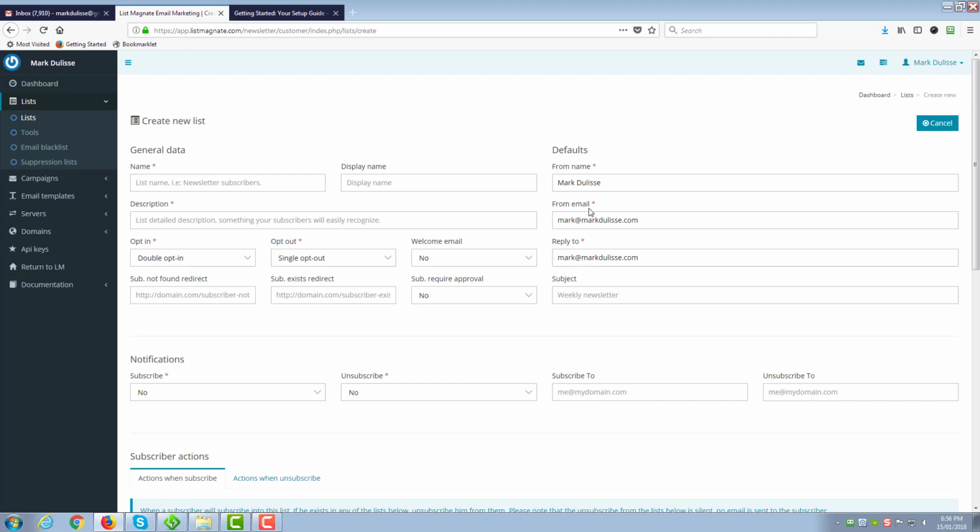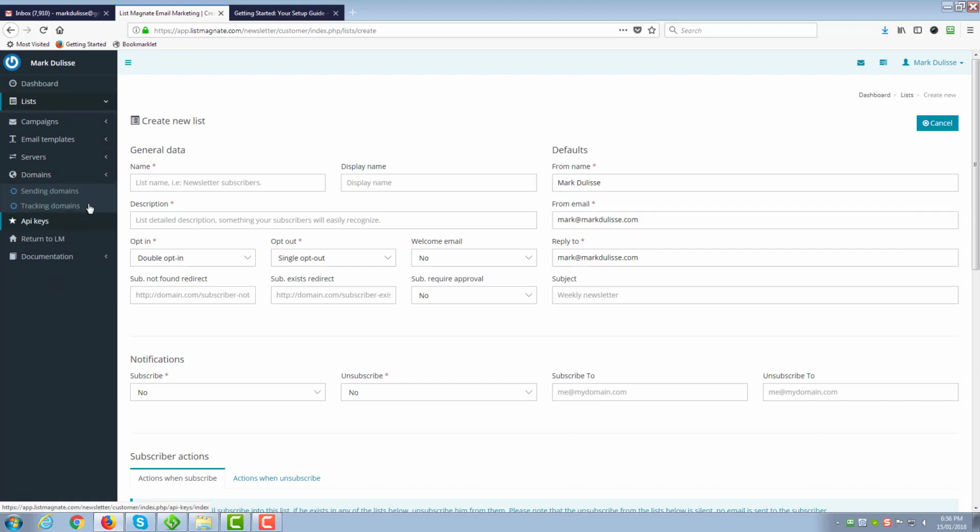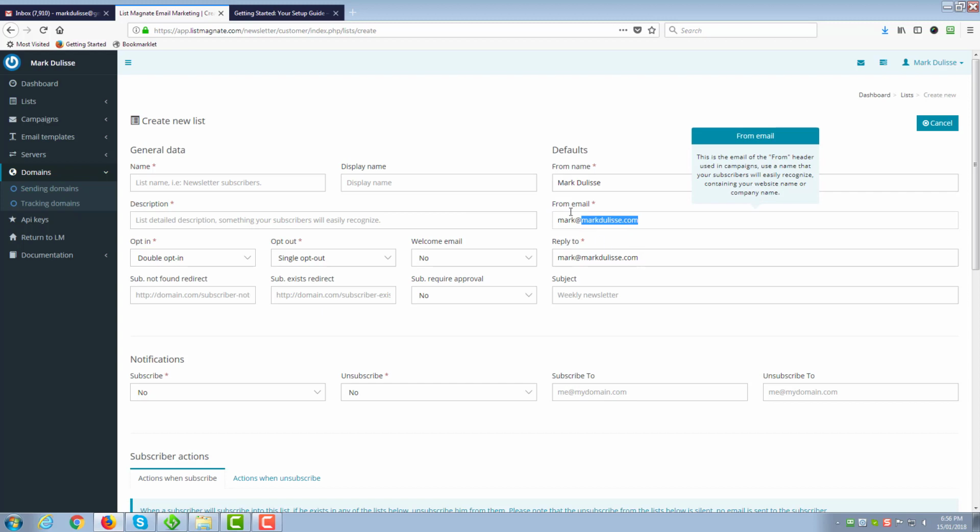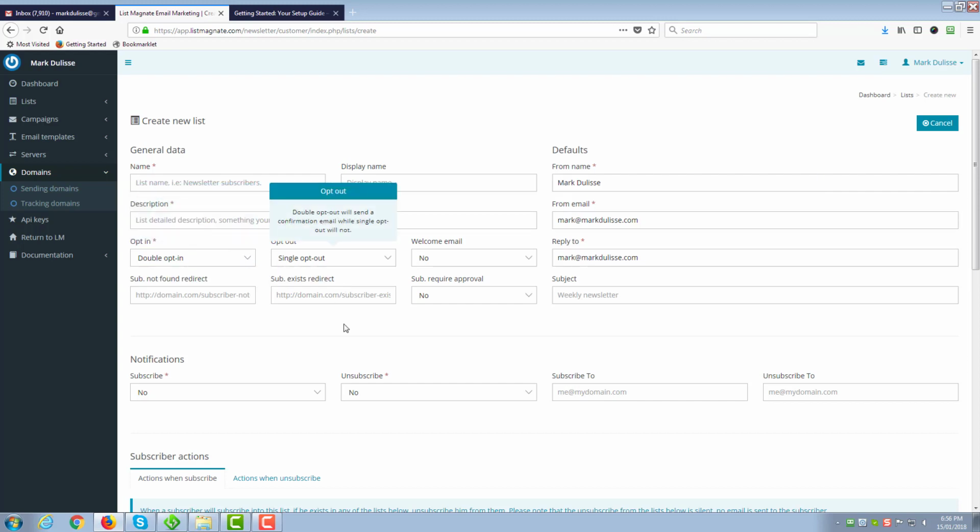Where is it coming from? You put your name and your from email address. Now remember, put the domain name that you have verified with your sending domain. Remember your sending domain right here. You have to verify it, and then make sure you're using the same verified domains here in the from and the reply. Okay, you can choose if you want double or single opt-in, also opt-out, singular or double.